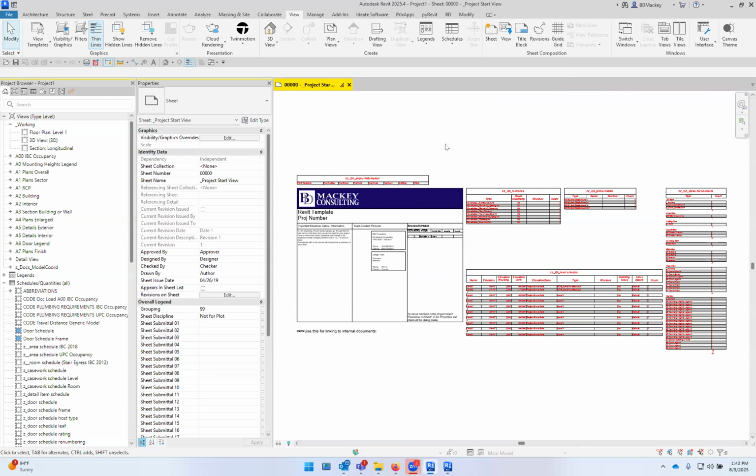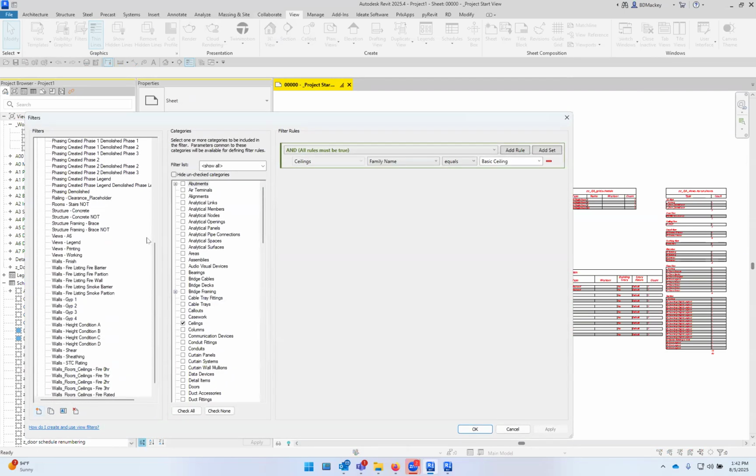Yeah, that's the best thing, because we tend to like to have a filter that shows warnings if people try to override doors and walls and things.